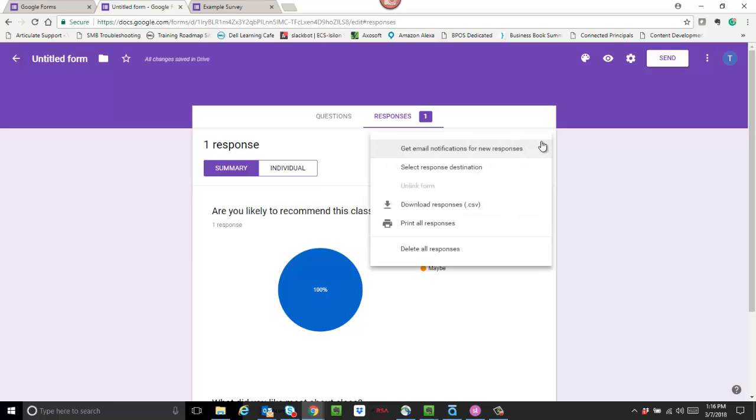Some of the other options we have are we can get email notifications for any new responses. We can choose where we want the destination for the responses. So if we have another form or a Google sheet that we would like to record the response in, we could choose it from right here. We could also download the responses as a CSV file. And we can also print all responses right here. And then you could delete all responses if that was something that you wanted to do.